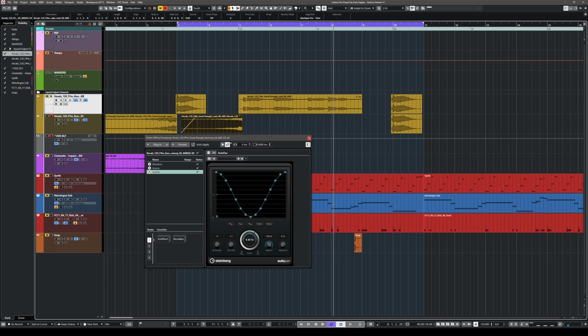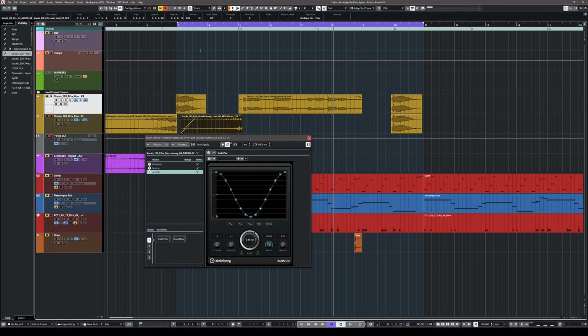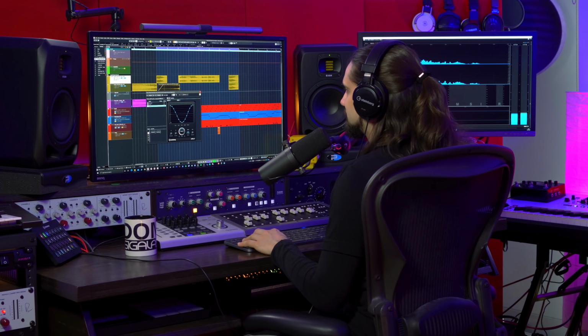And now let's add the Autopan. Okay. And let's trim it. A little fade out in the end. Okay, and now let's listen to this in the context of the track.